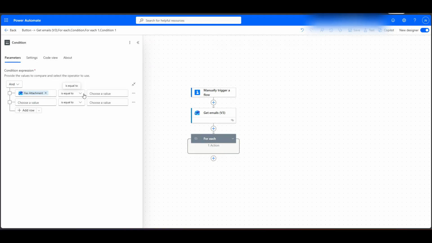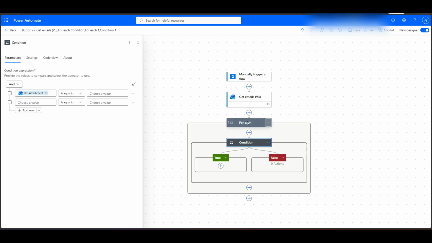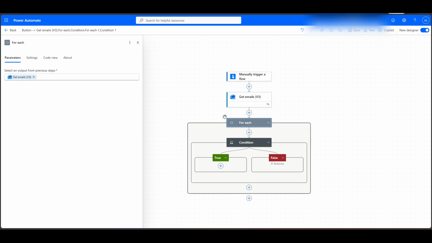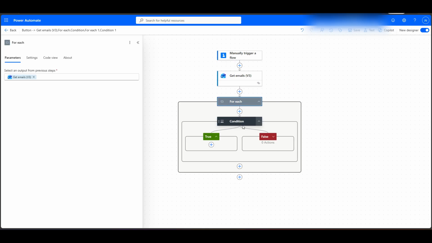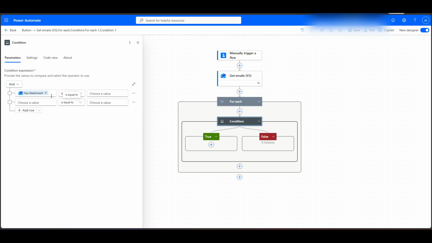So we can choose has attachment. Once you do, you can see a loop will automatically come here. Now the second thing is, you can go here and set has attachment equals true. This is the condition. Don't put a capital T, it won't work. It takes lowercase letters only, so just put true.